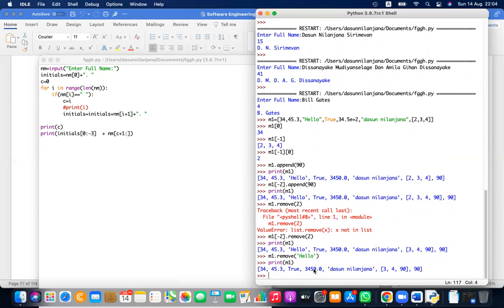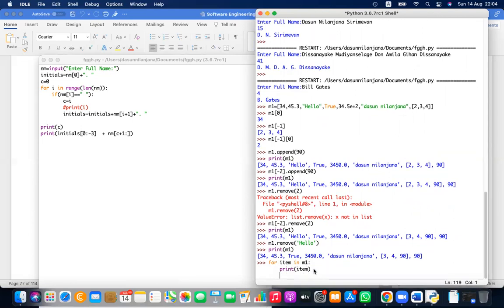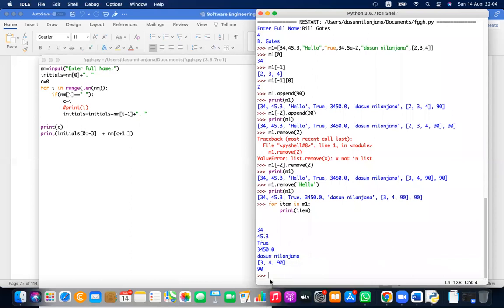Okay, so let's try to iterate through the list. I can use a for loop: for item in M1, print the item. That is to get the items printed. You can see these are the items in the list.